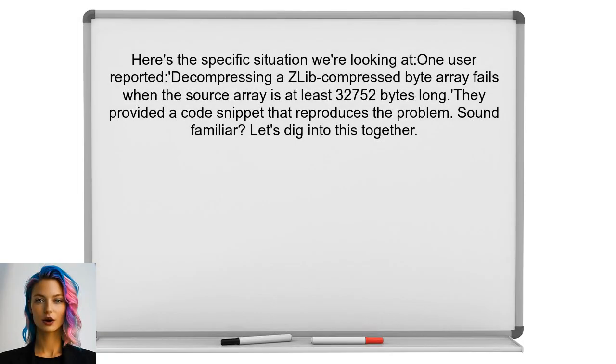Here's the specific situation we're looking at. One user recently reported that decompressing a ZLib compressed byte array fails when the source array is at least 32,752 bytes long. They provided a code snippet that reproduces the problem. Sound familiar? Let's dig into this together and find a solution.